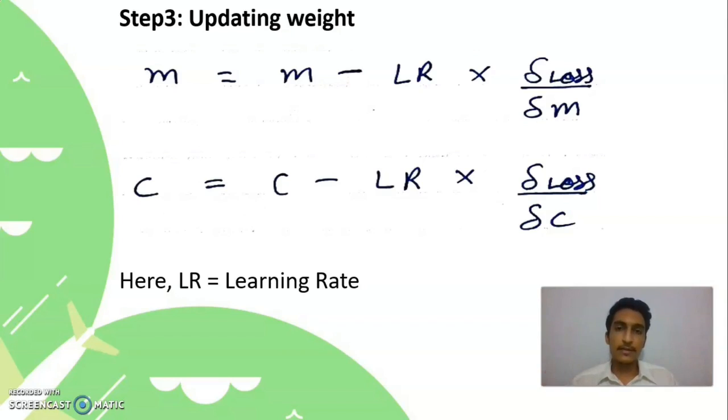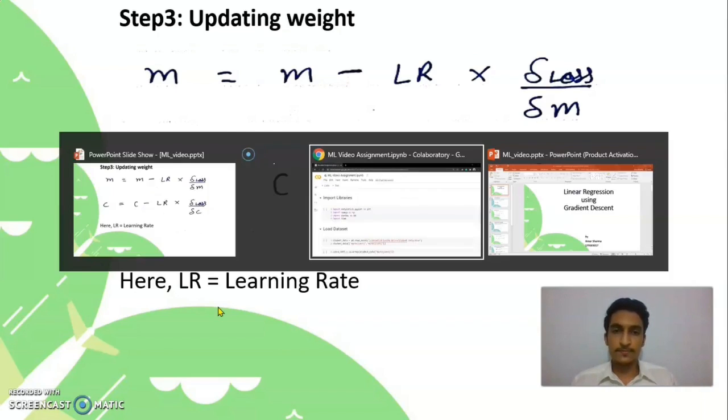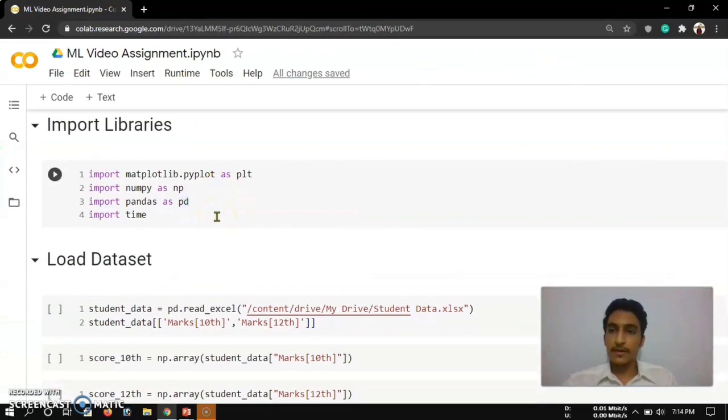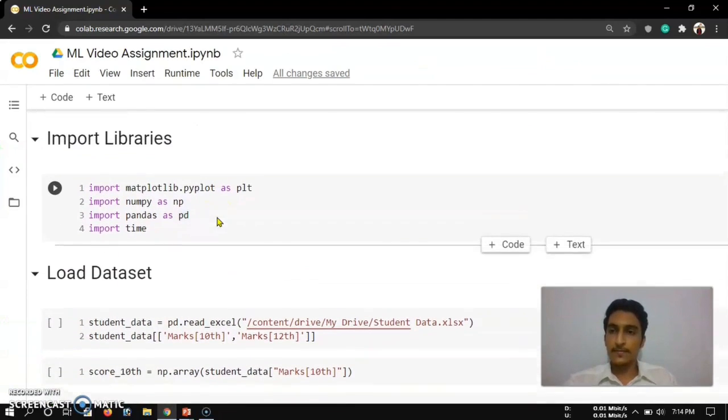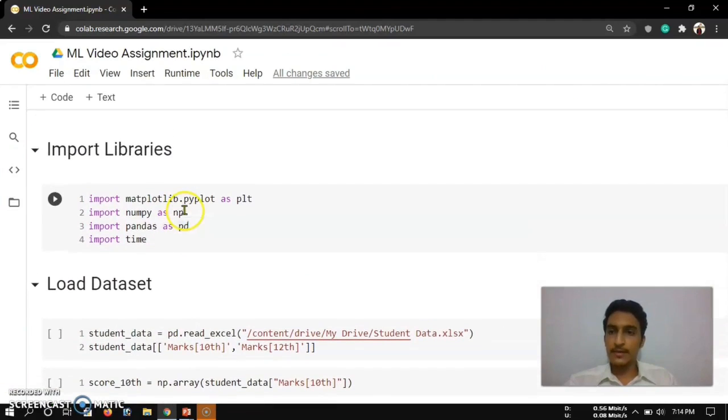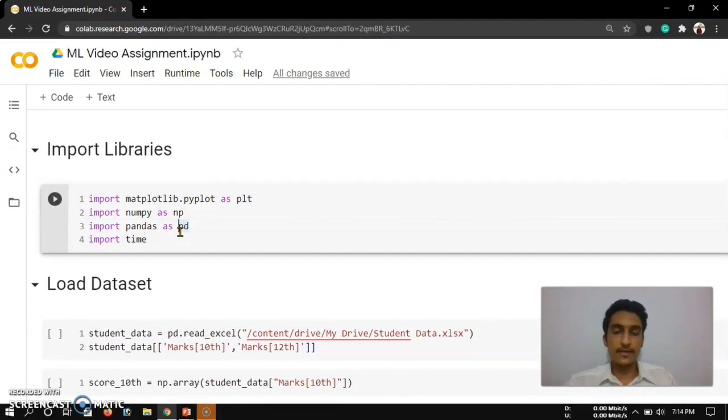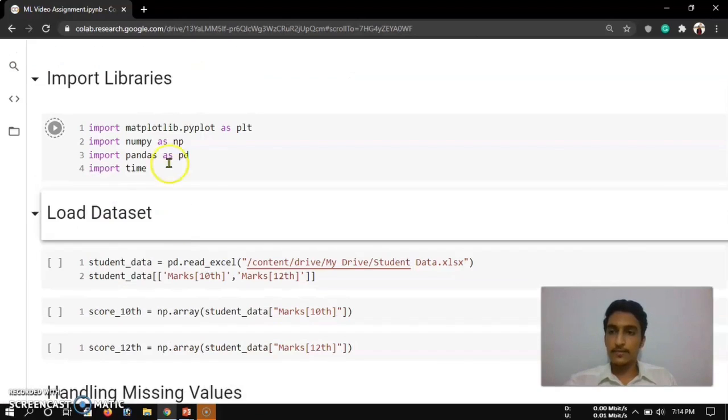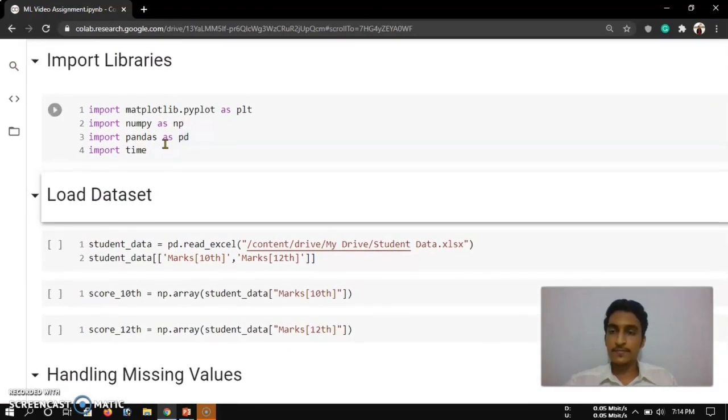So we'll keep on updating the weights until we reach the minimum of the loss function, or we get the best fit line. So this is all about the theoretical part. Now let's see the practical implementation of this. So we are going to implement this in a Jupyter notebook, and here you can see these are the libraries which are required to implement this linear regression using gradient descent approach. So let me import all the libraries first.